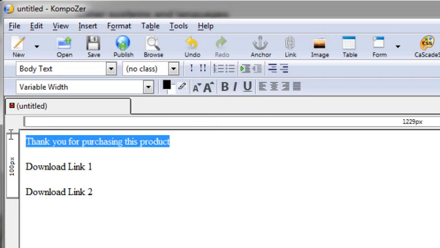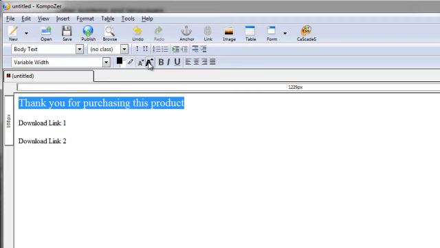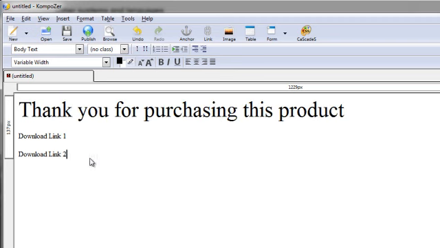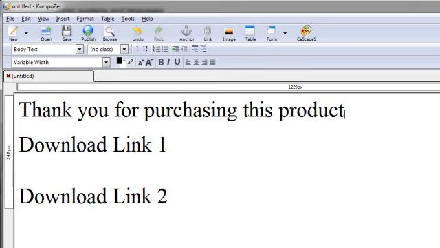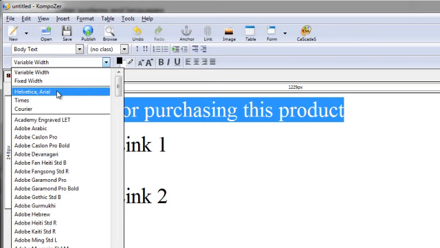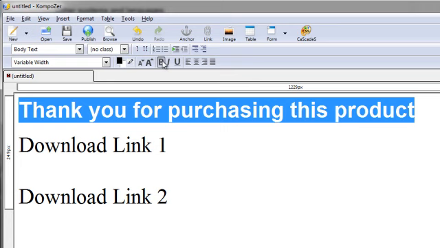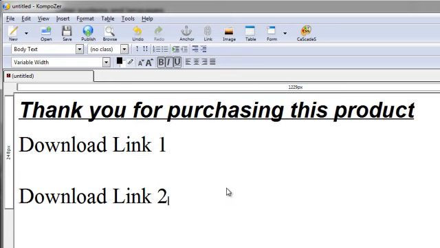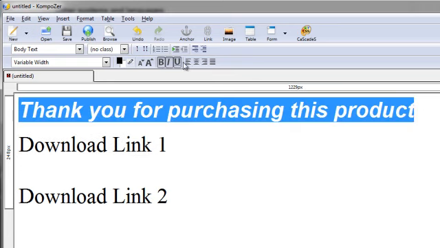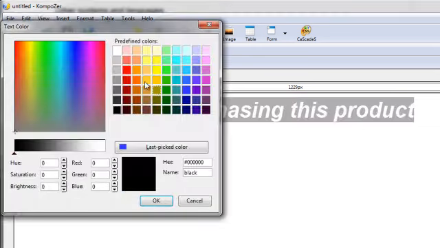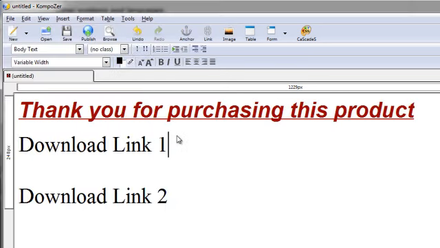So if we highlight this one here, I can make it bigger, as you can see here, and I can even make these bigger as well. And I can change the font. Let's say this is not Arial, so I'm going to make it Arial. And then of course I can bold it, italicize it, and underline it. And you can change the color too. Just highlight it, choose the color. We'll do something like a dark red. And there you go. So very similar to Microsoft Word.